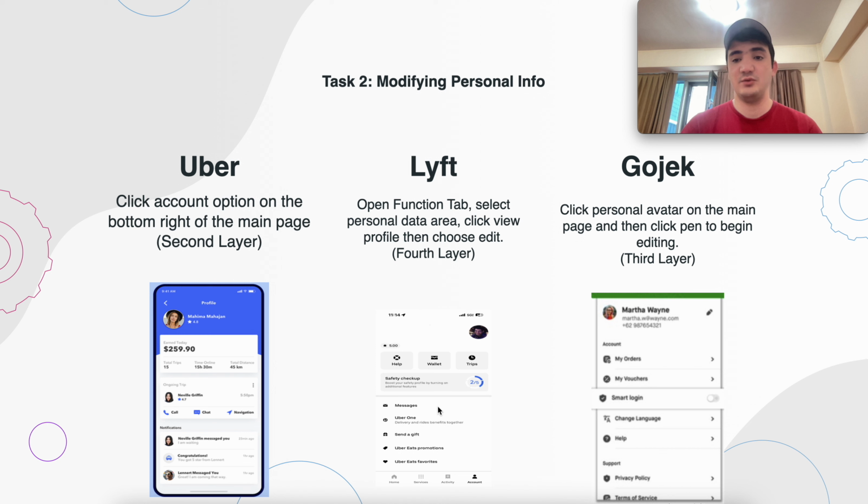Lyft has a function tab which you open on the main page, and it creates a sidebar with all these different functionalities you can select. So you open your function tab, you select personal data area, then you click view profile and choose edit. Now this is a lot of steps, that's why it's actually fourth layer, because you have to go through all these different views before you can finally modify your personal data. And on Gojek, you click your personal avatar on the main page, and then you click on the pen to begin editing. So it's a few steps less than Lyft, but still more than Uber, and it's third layer because you're going through 2 separate views before you reach your third one.